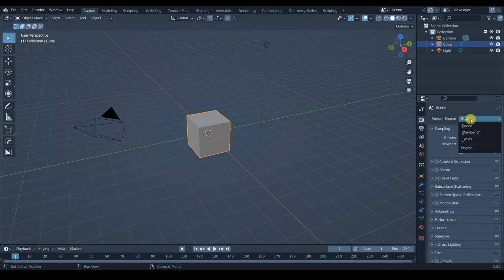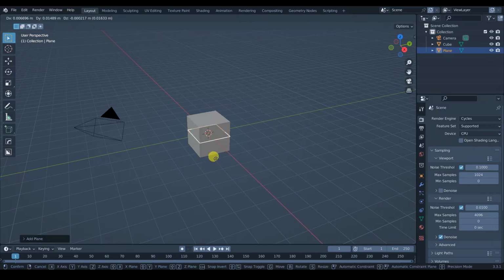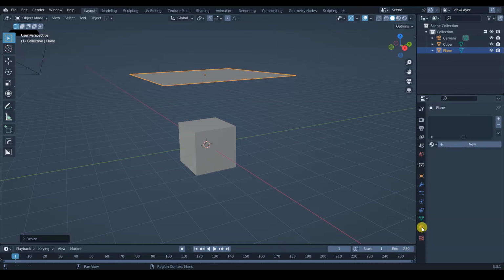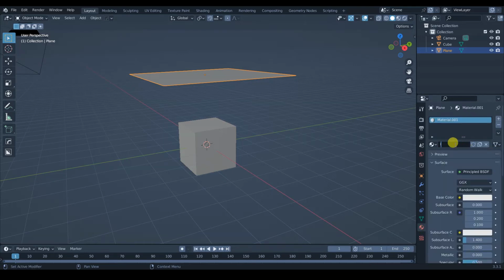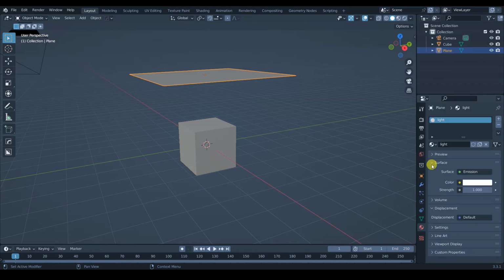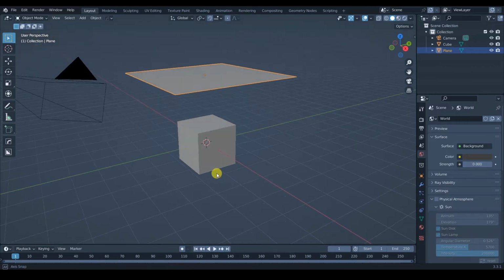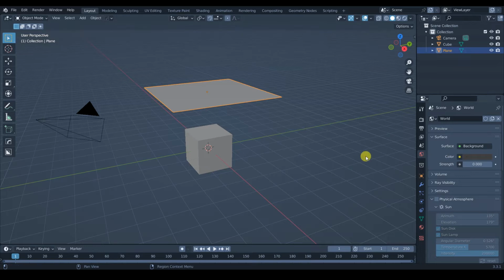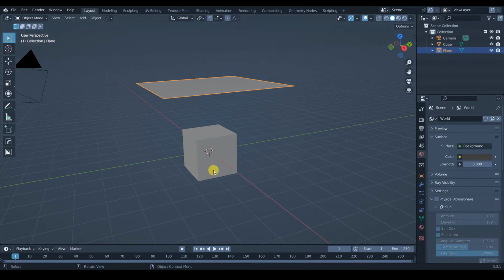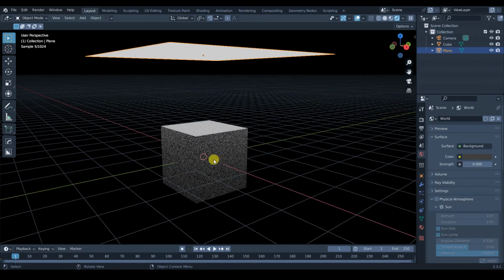Make sure you're working on Cycles. I'm just going to delete this light and add a plane. We're going to make a simple lighting. I'm going to create a material, name it light, and this is going to be an emission. Okay, and I'm going to make sure my world is on 0, so I don't have any global illumination from the world settings. If I just preview this, you're going to see that I have my cube and it has some light.